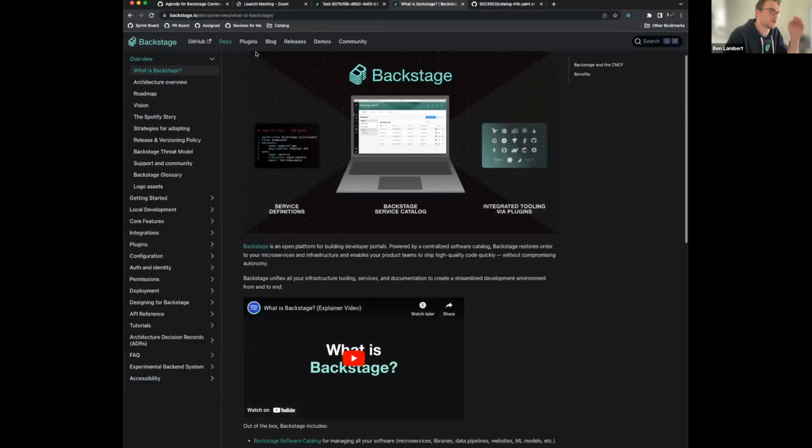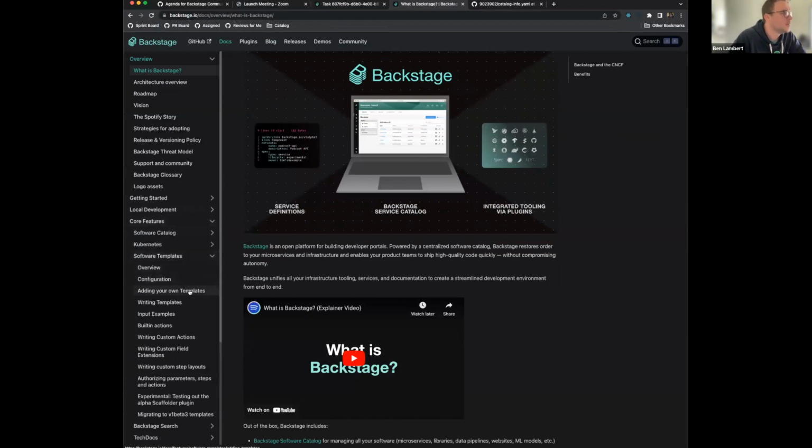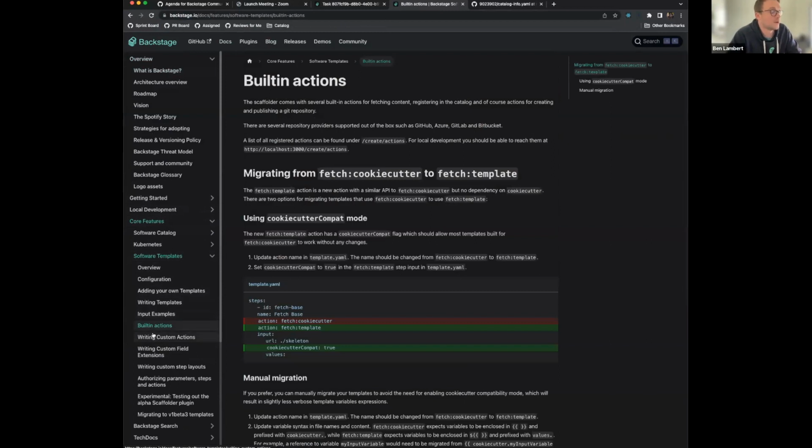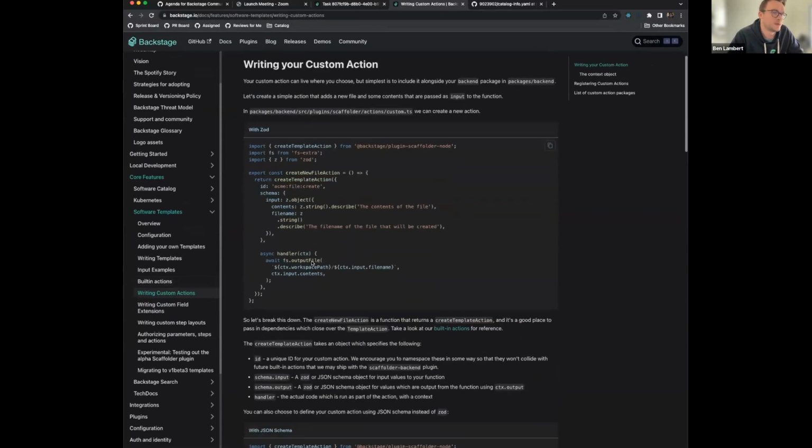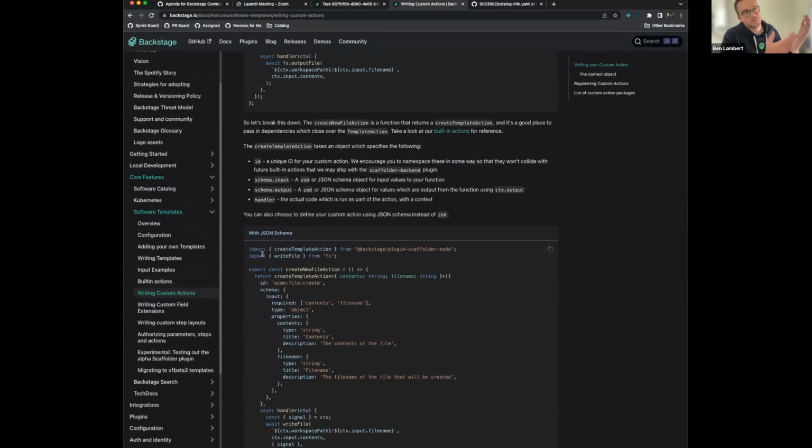I'm just going to head to the docs here and show you where all this stuff is. I always forget this: core features, software templates. Yeah, so there's some documentation around creating your own actions, or the actions that we provide out of the box to help you get started with the scaffolder. Yeah, that's kind of all I had planned.